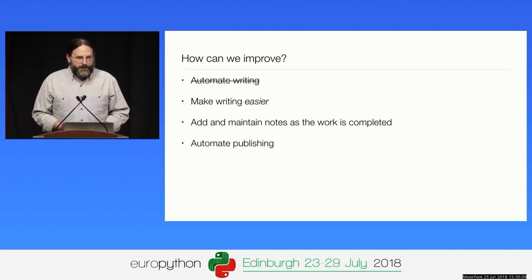I have not yet been able to figure out a way to automate writing release notes. So I kind of set that aside, and instead focused on making it easier for other people to do that work. So making it easier to manage the release notes throughout the course of developing the project over a release cycle, as well as automating the publishing of those release notes.